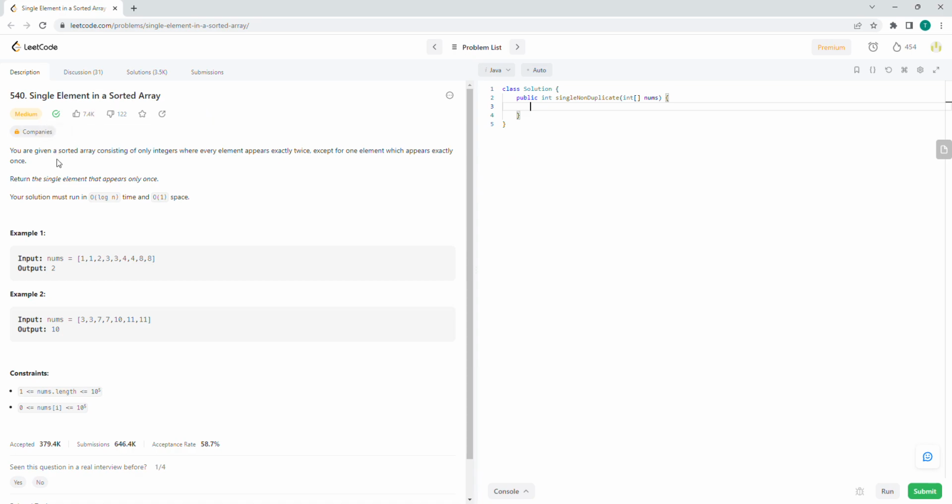You're given a sorted array consisting of only integers where every element appears exactly twice, except for one element, which appears exactly once. Return the single element that appears only once. The solution must run in O(log n) time and O(1) constant space.